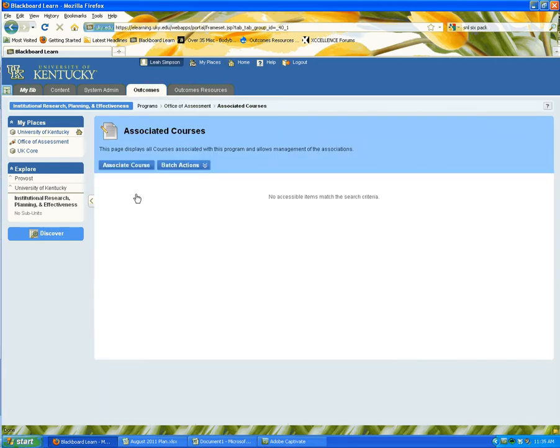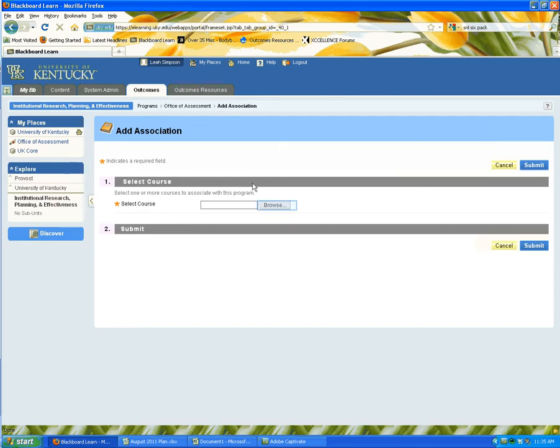Once on this page, you will see any courses that have already been associated to your program. If this is the first time this process has been done, your page may be blank. To add courses to your program, click Associate Courses at the top of the page. To select a course, click Browse.